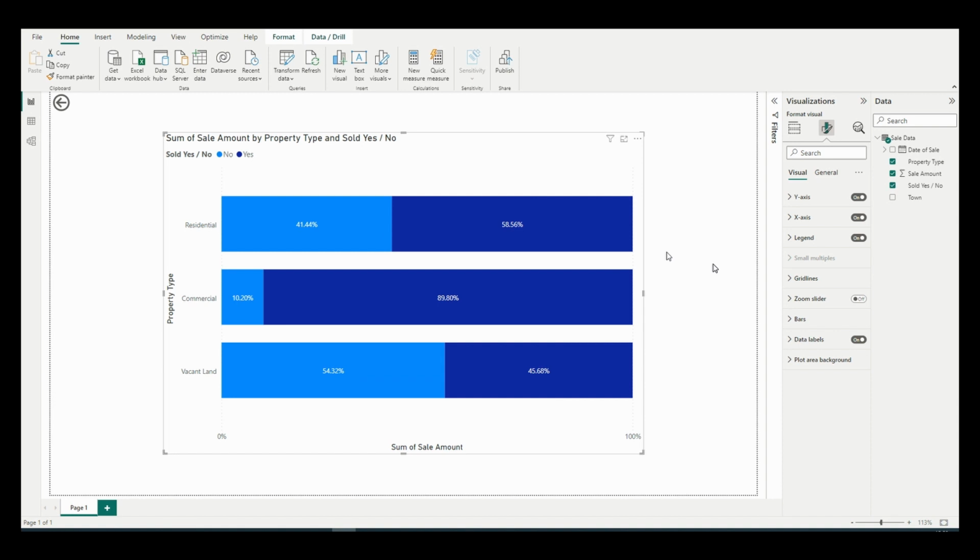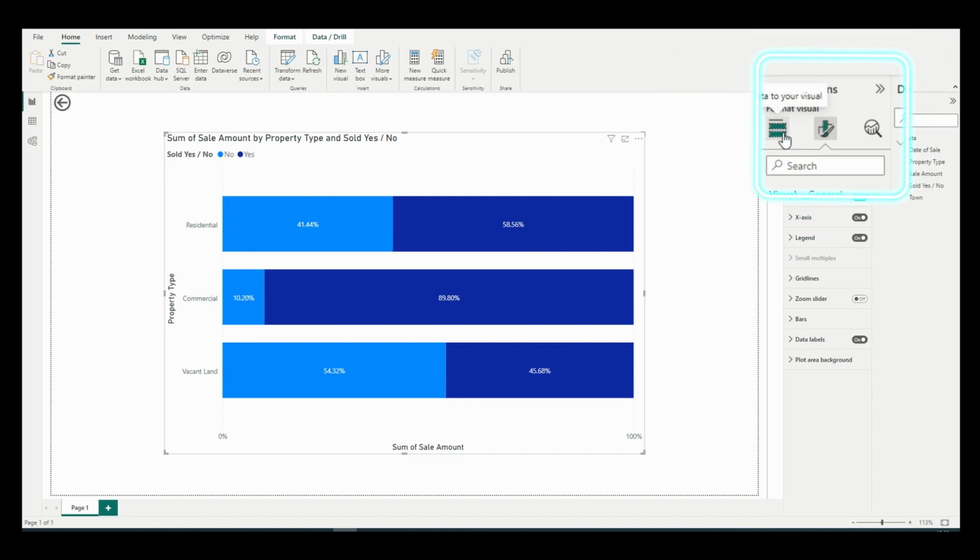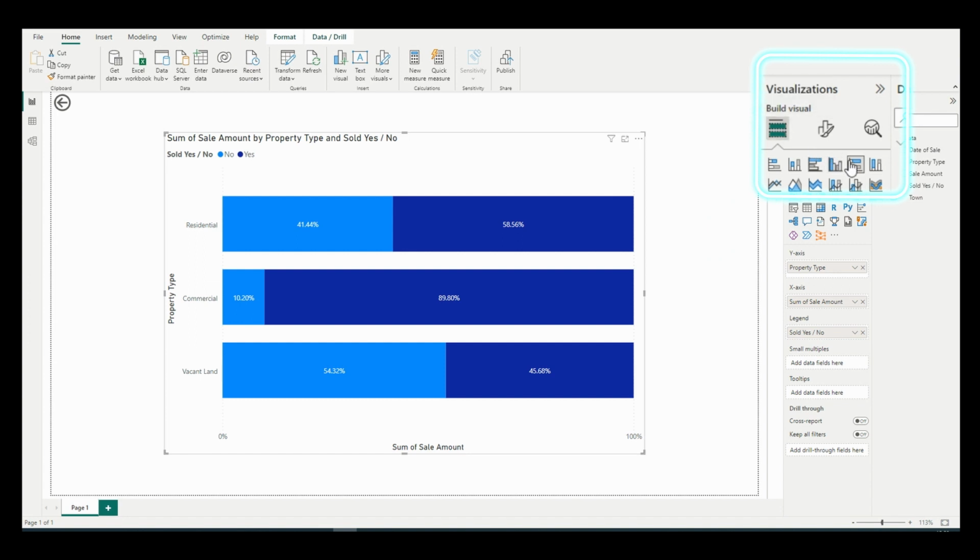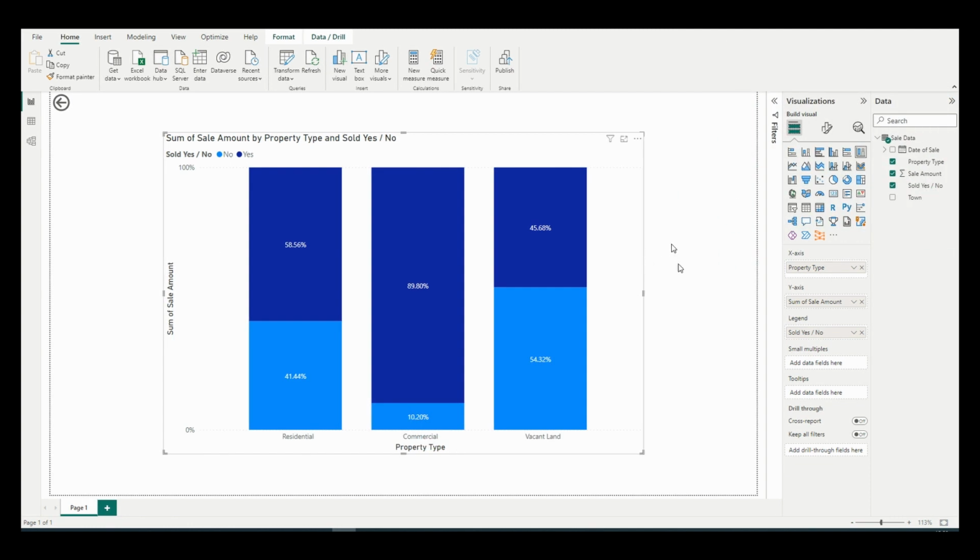If I want to then go back to a more traditional type of chart where it's in a vertical position, I can come back up to add data to your visual, come back over to the top selection, and next to a 100% stacked bar chart, I will see a 100% stacked column chart. Click on that once, and now I see something that we're used to seeing from Microsoft Excel.